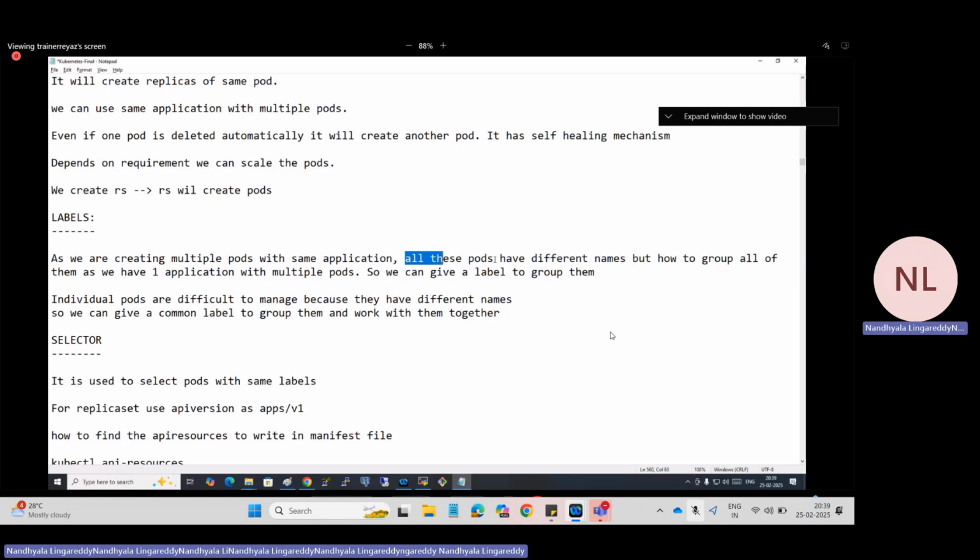All pods have different names. Is it possible to have the same name for the pods? A container ID is unique, right? Here also the pod ID will be unique. So all pods have different names, but the application is the same. The application is the same, but the pod names are different.